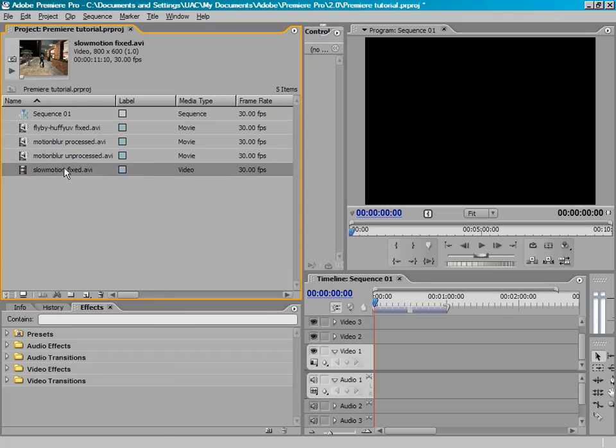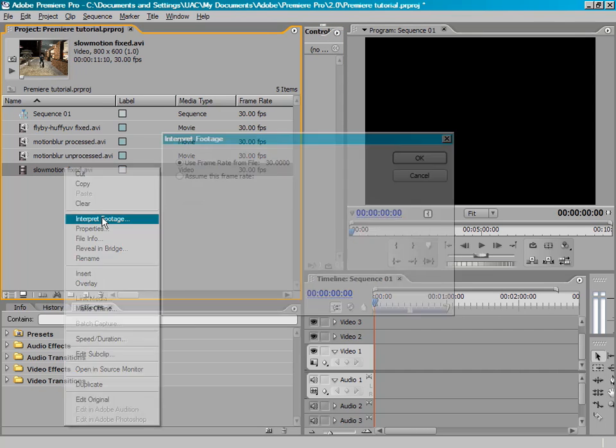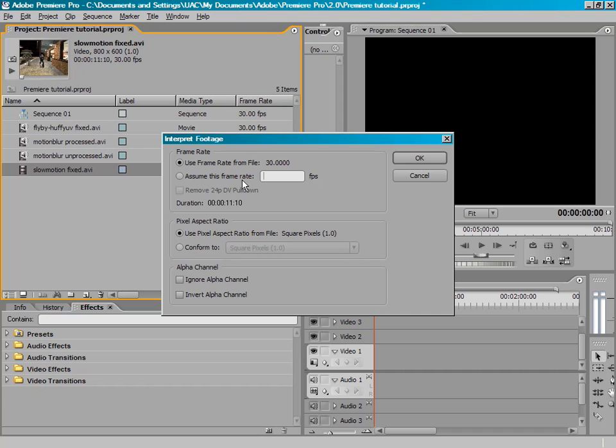Now say you did forget to correct your frame rate, that's not a problem. Go and right click on one of the clips and click Interpret Footage. And notice how it has the option of Assume this frame rate? All you have to do is type in the frame rate that it should be here and you're all set. So if you're using Adobe Premiere, you can actually skip one of the steps in VirtualDub. Okay, I'm going to close this.